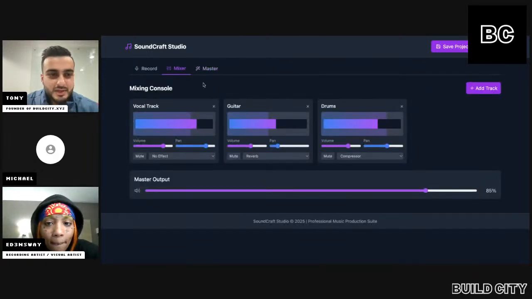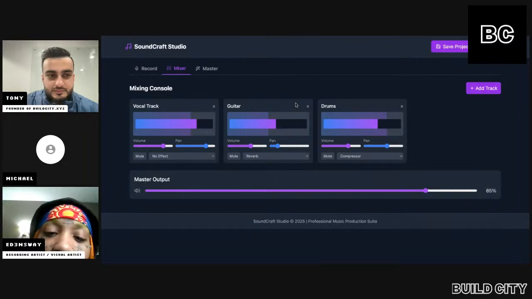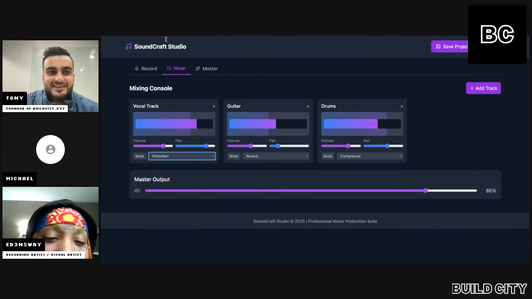And what's this? Mixer, vocal track, guitar, drums. I'm assuming there should be more options than just this, right? Yeah, the guitar, the drums, I guess those are like effects that you can add. Vocal track, it says no effect. You can add things like reverb and compressor, I can't even explain it. This is like a way of life in music. A lot of times you can't explain what these things mean, but you know what they sound like.